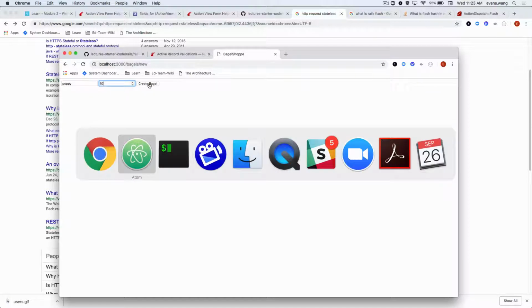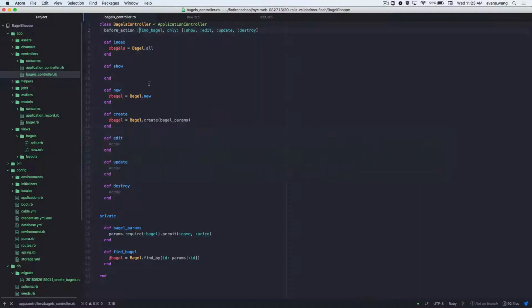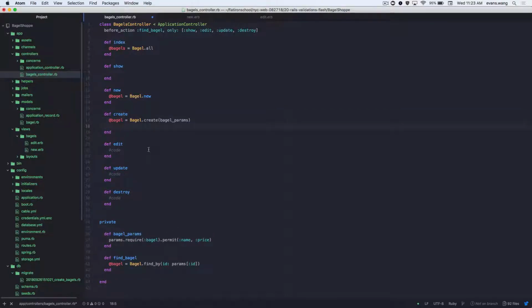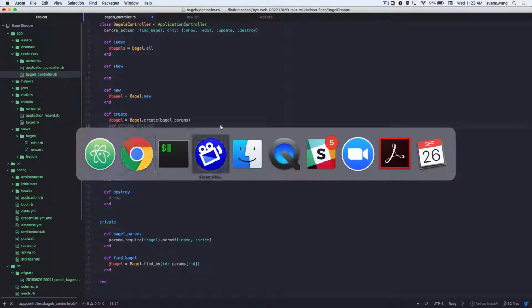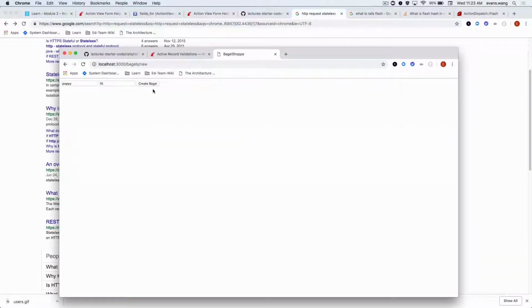So what happens when I hit create? Those parameters go into the add bagel, create bagel. It goes right here. And then what will happen? Nothing is happening here, right? Nothing follows. So let me save it. If I hit create bagel, nothing followed. Nothing actually happened. Why?